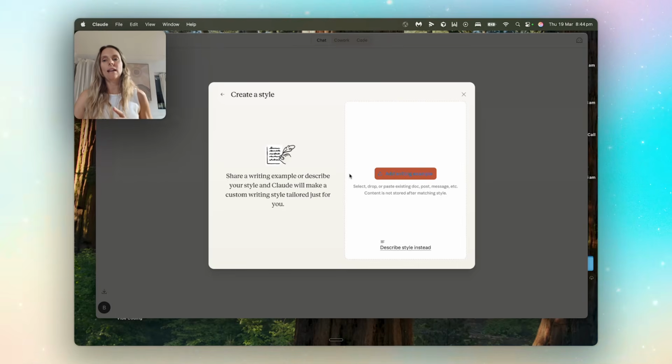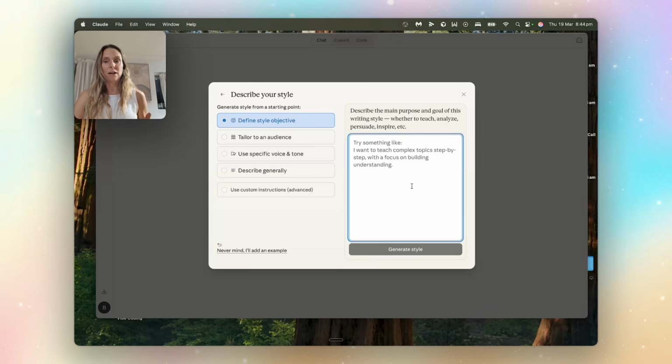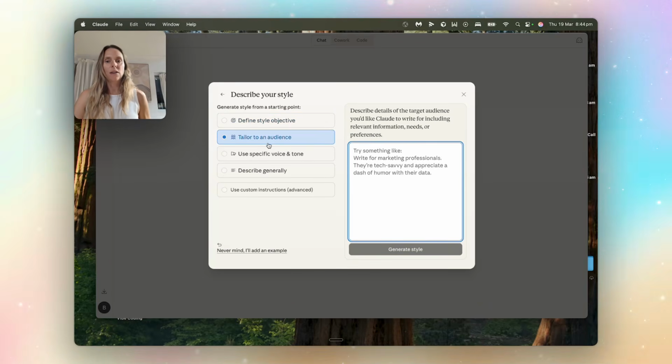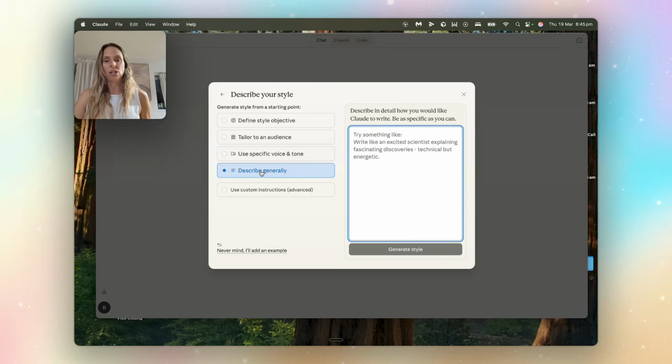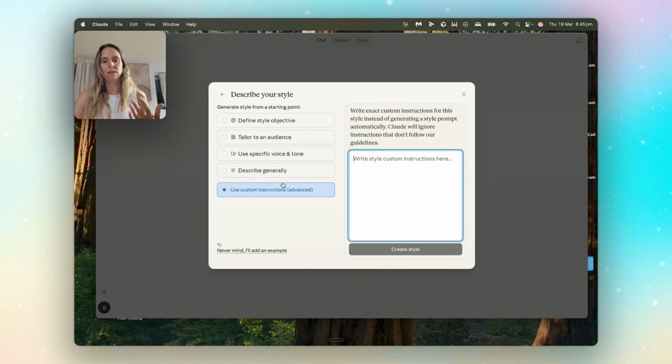So if you've created any in ChatGPT, you can add those system instructions in here. So you can upload from a device, or you can just paste in that text, or you can get Claude to help you do this. So you can define the style here, tailor to the audience, use a specific voice and tone, or describe generally, or you can just write your custom instruction.